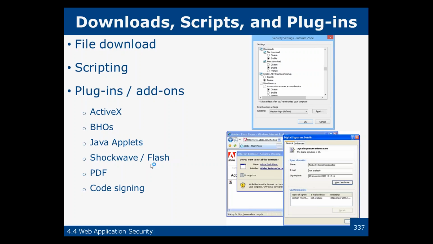Shockwave and Flash used to be called Macromedia, popular with developers for providing interactive content like on a desktop through a web page.